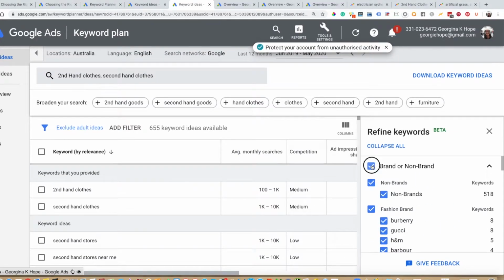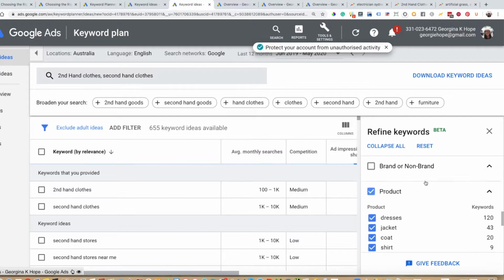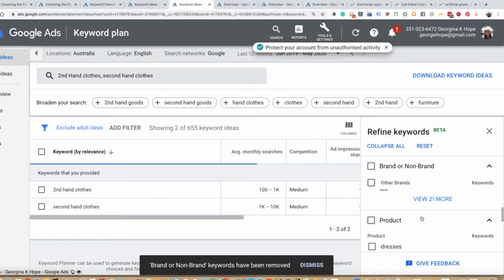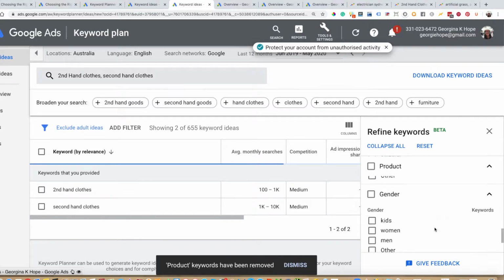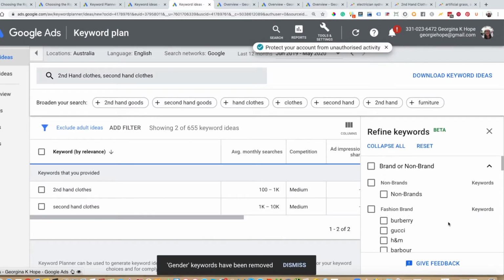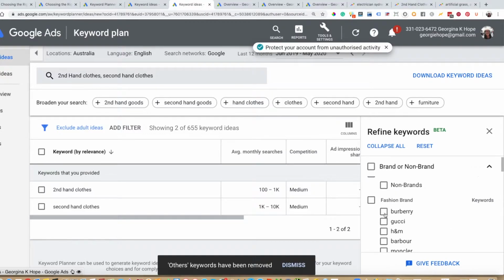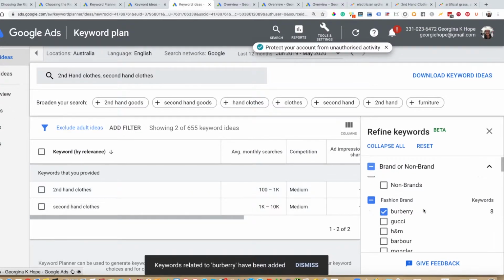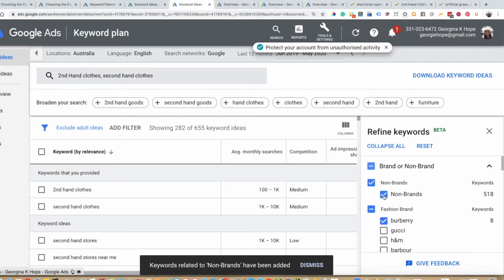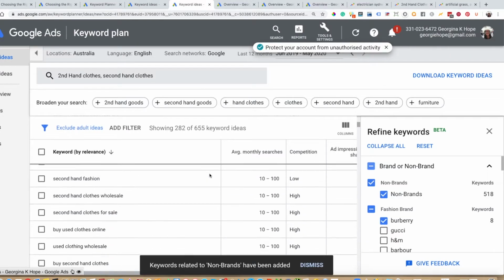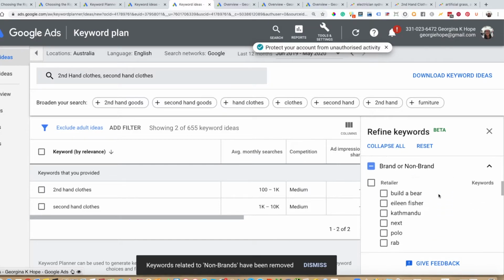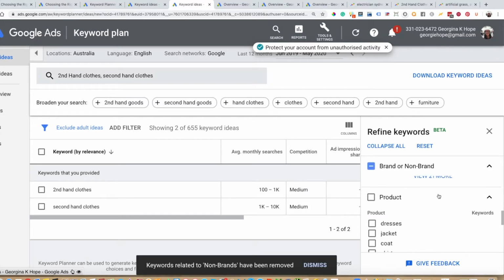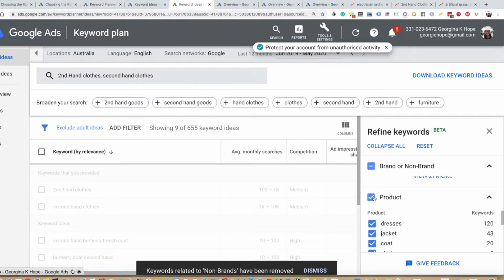So what we're going to see is if I remove brand, so if I untick all of these, I just want to see what happens. So if I then click on Burberry, it's not bringing up anything. If I click on non-brands and Burberry, so it's supposed to be 8 Burberry keywords. Now it's showing me 282 keywords. Okay, so if we take that away, what happens? So maybe we'll have to click the product one as well then.